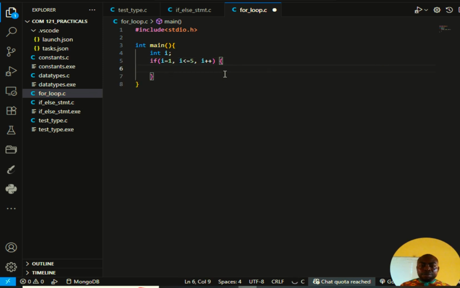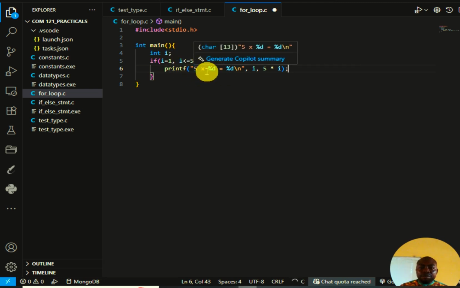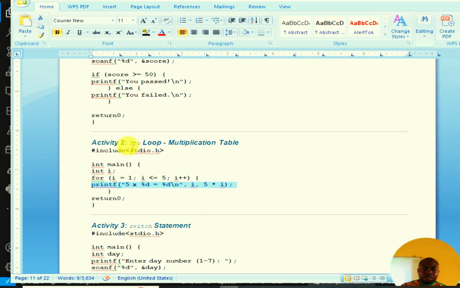Then let me paste what I copied from the printf, that prints formatted text 5 times. Whatever the value of i is at that point is equal to the result you get, backslash n to enter the next line, then i, comma, 5 asterisk i. What is this thing going to multiply by? i multiplied by 5. That is the multiplication of 5. I hope we even mentioned it. Multiplication table. So everything is multiplying by 5. That's what it's going to do.